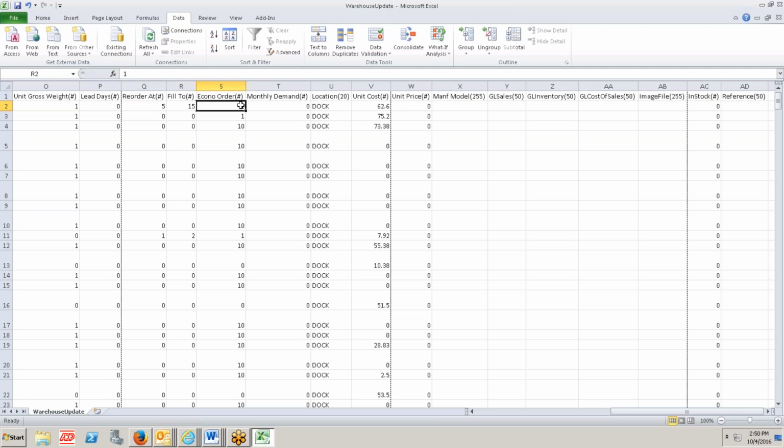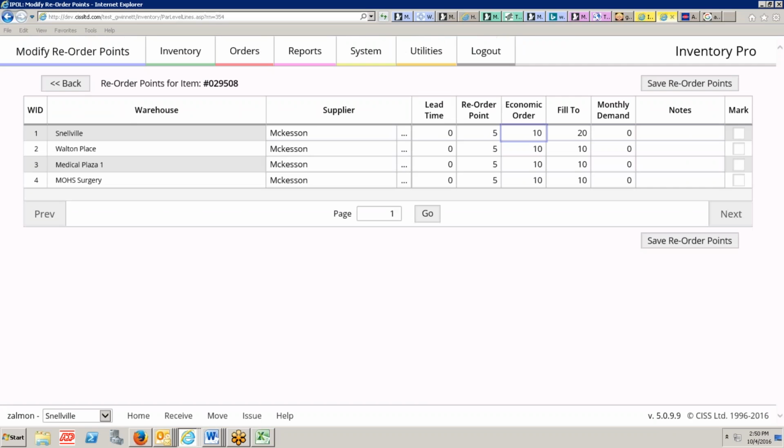Right. And that's for the office that I'm ordering for. Yeah. These are all by warehouse. It's the same item ID, so the reorder points can be different. Well, we kind of did it here. We're filling to 20 at Snellville because we use more, and we only filled to 10 at these other 3 because they use less. Right. And we could, if we made these all 1s, then. Okay.